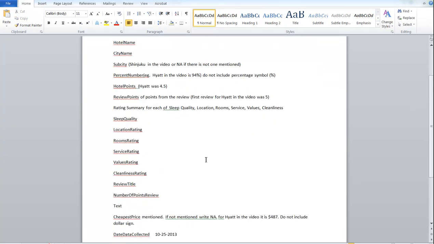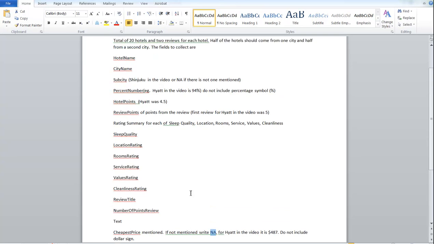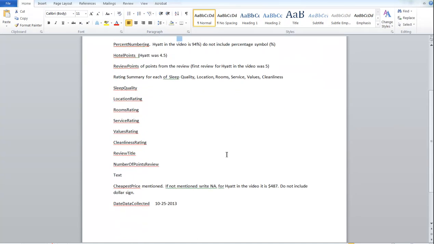And also, for example, if the cheapest price is not mentioned, or if a price is not mentioned, sometimes prices are not mentioned, then put in NA. Okay? Capital N, capital A. And also here, if no subcity is mentioned, like here, Shinjuku, then put in NA again. I think that's the only ones where you need NA.